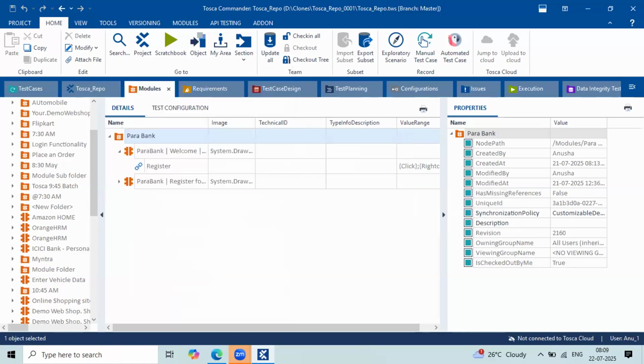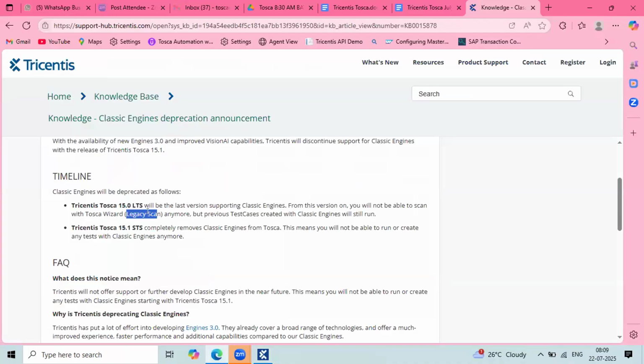That is the reason the article mentions very clearly that there is no Tosca Wizard legacy scan anymore. From this version onwards, you are not able to scan with the classic engines. But test cases from previous versions, like those we developed in Tosca 14 and 13 using classic engines, will run in version 15. If they migrate their project to 15.1, this is not supported. That is the reason they released this.